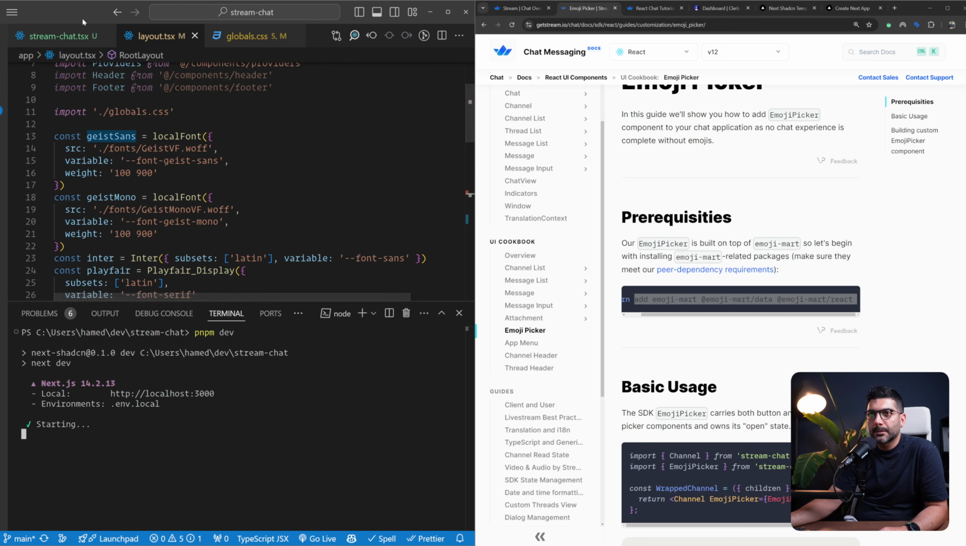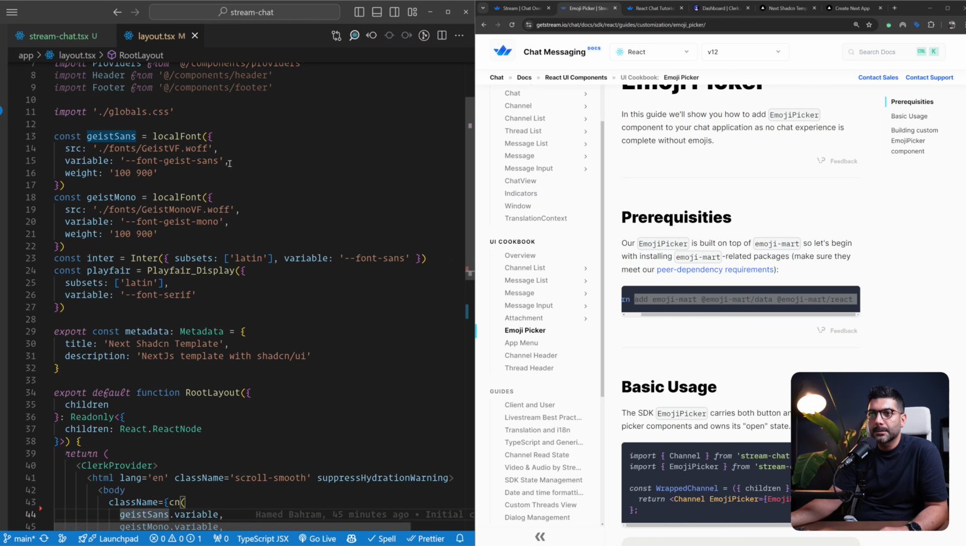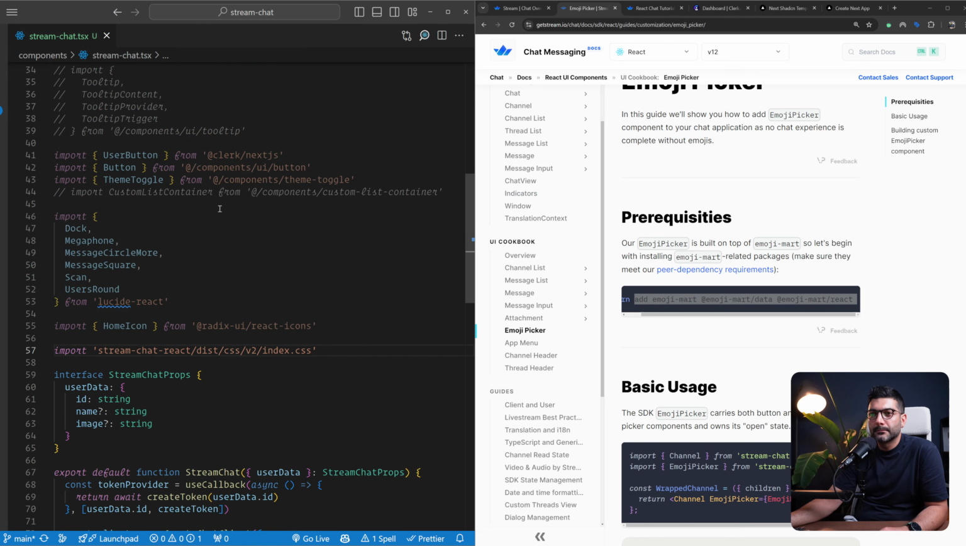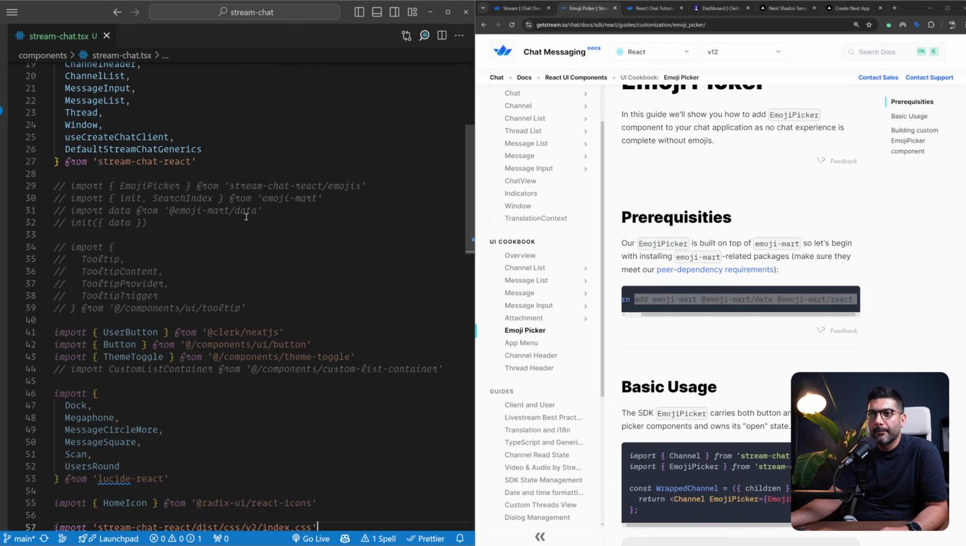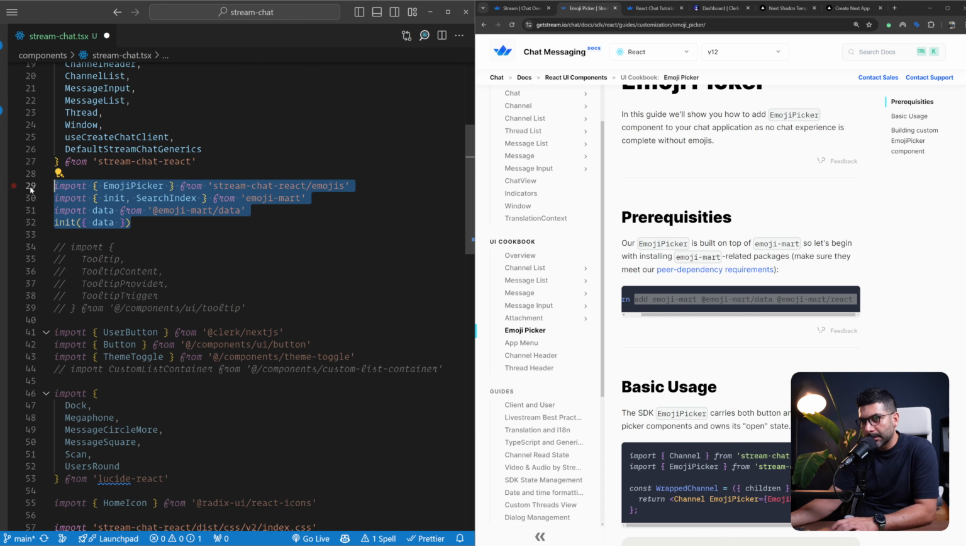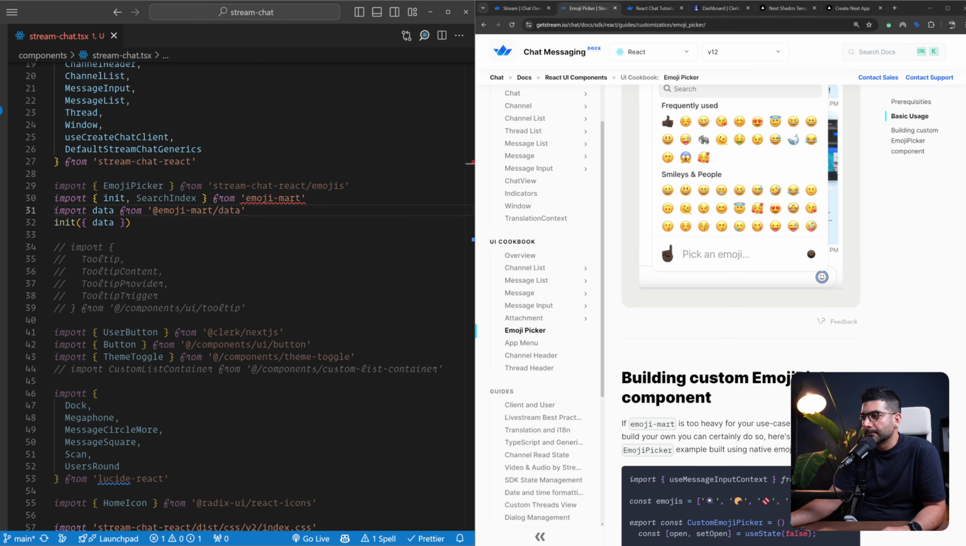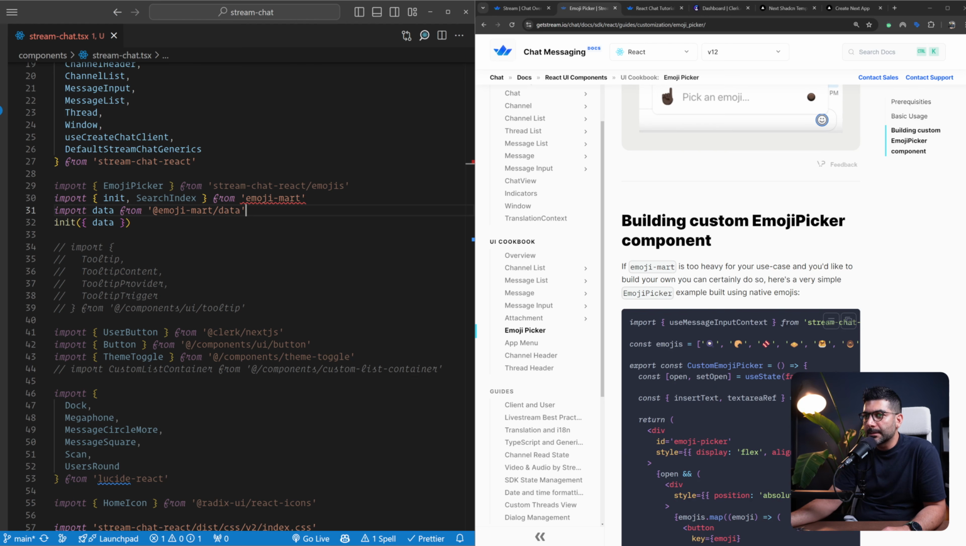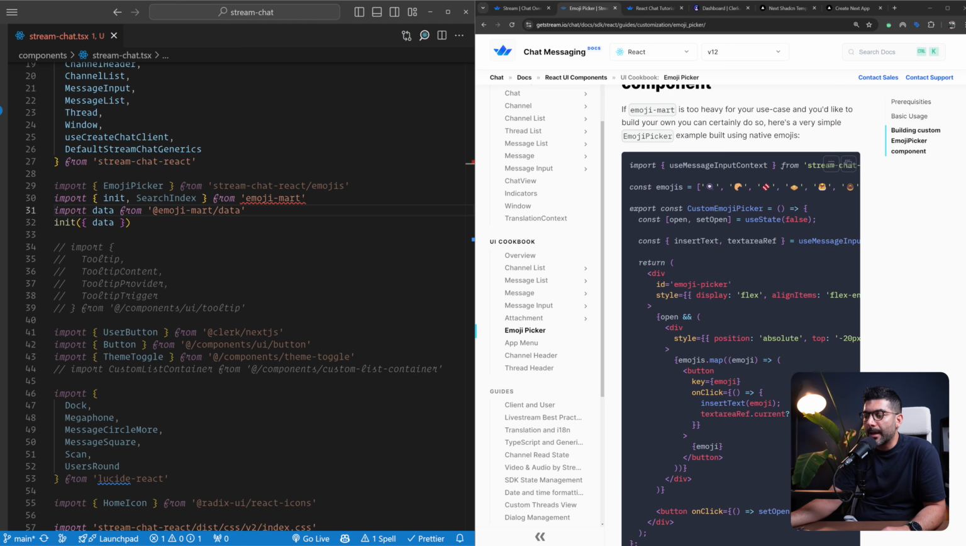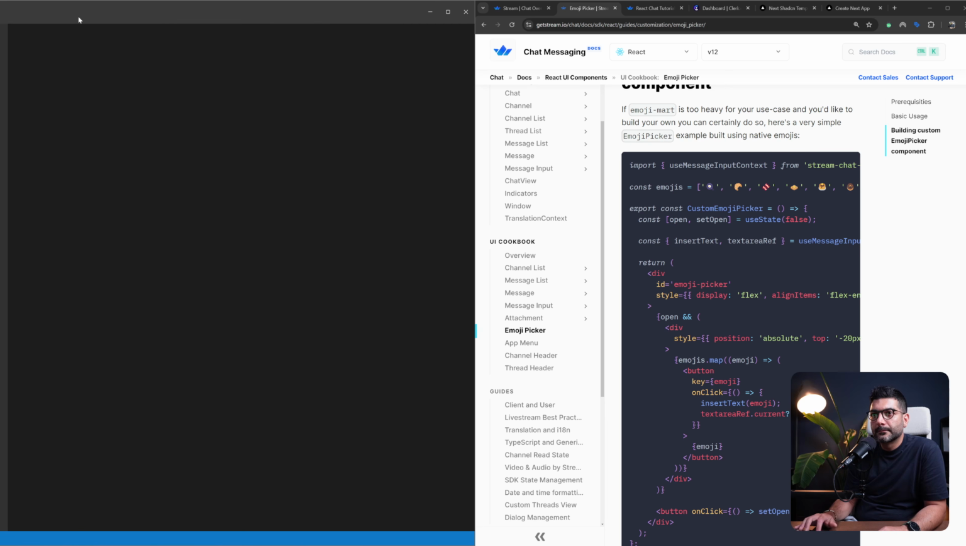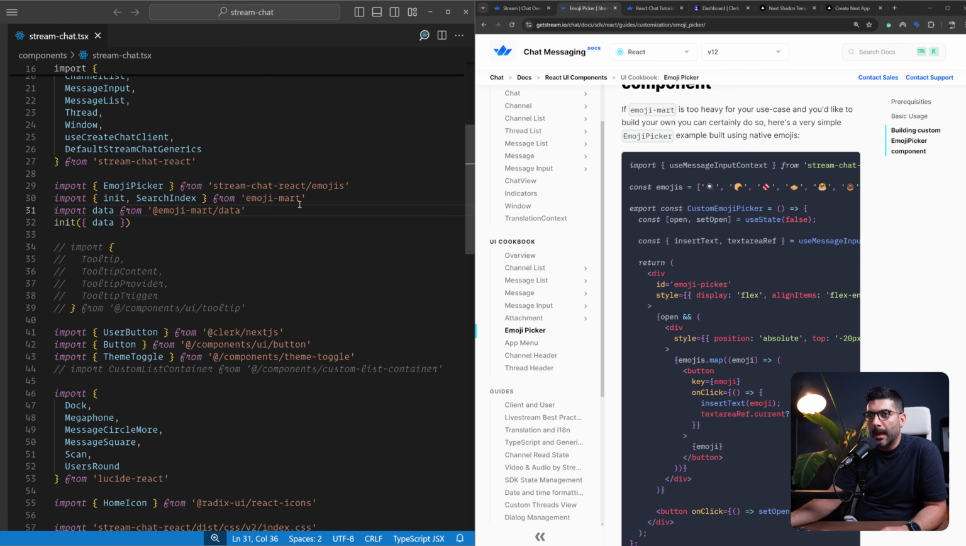So let me just comment this part back in, close this. In the docs, it tells you how to set this up. So you would need to call this function and pass it the search index, and then we're just going to pass this to our chat component. So we'll just refresh to see if this is actually installed correctly. Okay, seems to be the case.